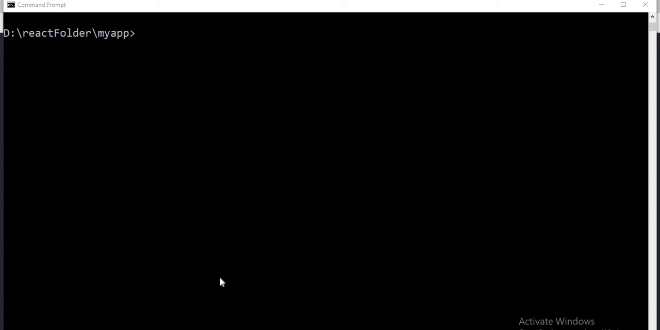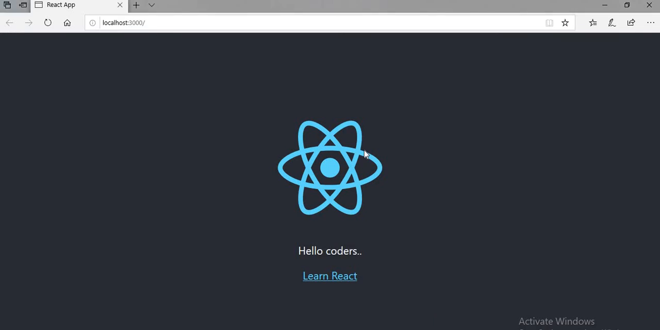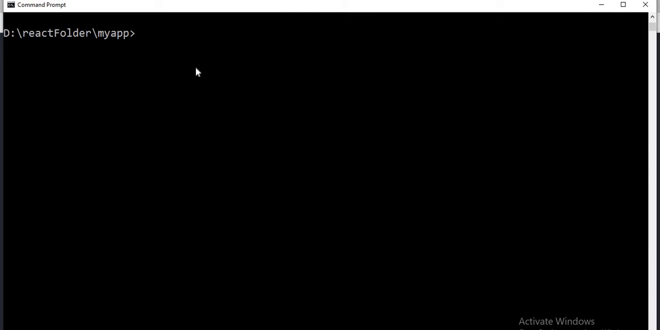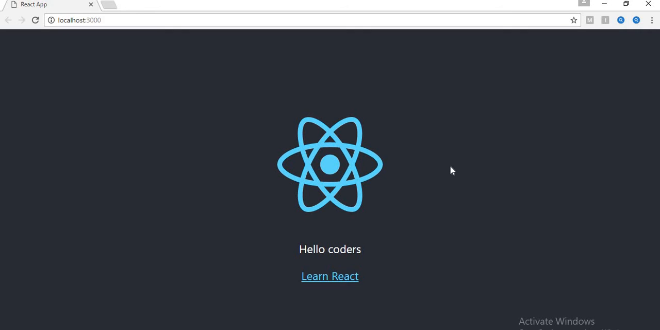Oh, I'm sorry, actually I've just made a mistake. This is not my app. As you can see here, this is our first app. That's why we are not able to see the changes here. So let me just do that again, and then write npm start, and now you are good to go. Okay, so here we got our app. So let's get back to the VS Code.